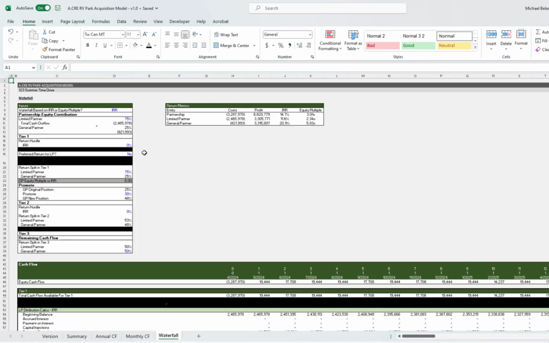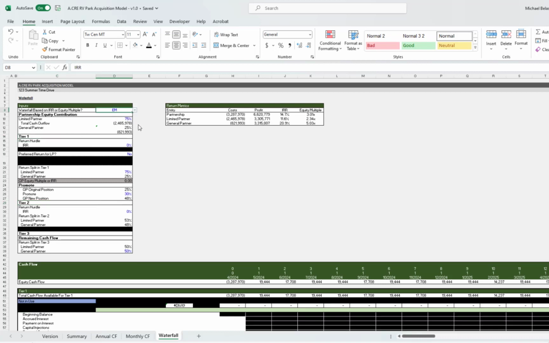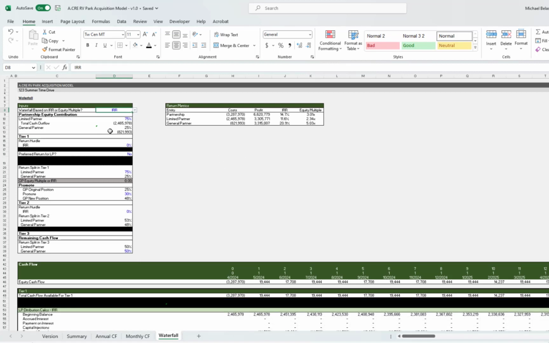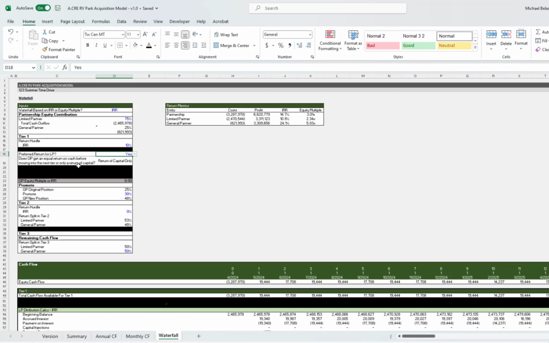And then finally, we have our waterfall model. Now, our waterfall model provides three tiers. You have tier one, and you can do either IRR or an equity multiple hurdle. And here's where you'll put in your limited partner contributions. You can put in your return hurdle here. Let's say we have a 10% for hurdle one, no preferred return. You could put yes, and then your LP gets a preferred return.